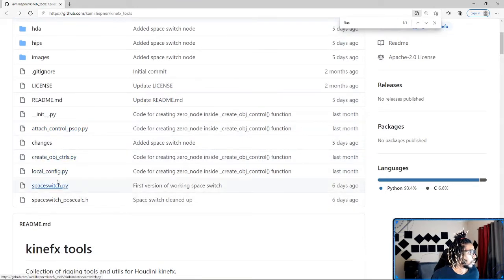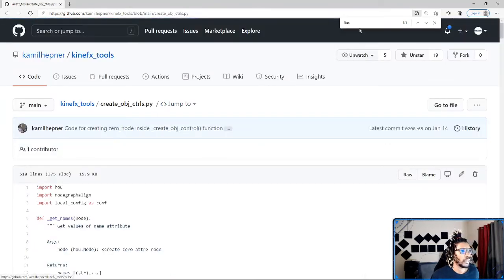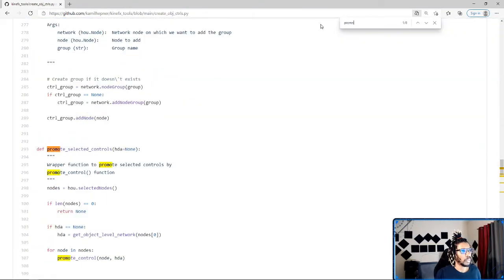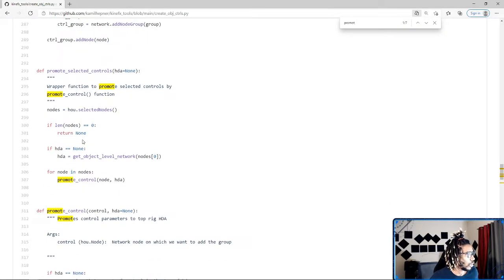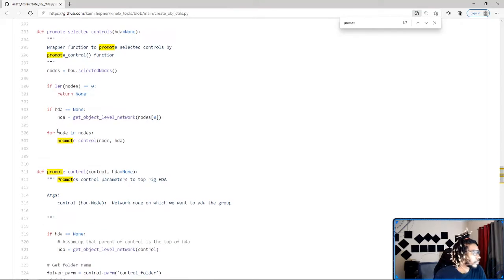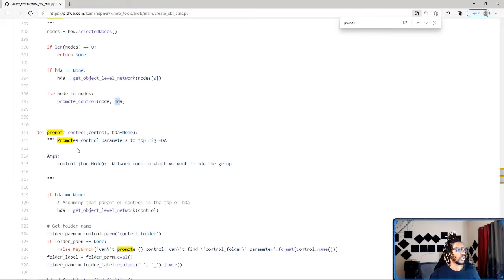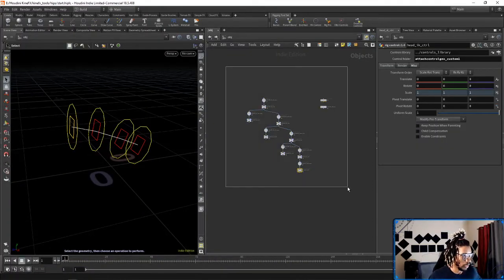Oh no, it's called promote. It's actually inside of here. It's a function called promote selected controls, and all it does is take the selected nodes, and if you've got an HDA, it'll promote the control to whatever node you pass in to the HDA, and that gives you controls on the top level of your rig.